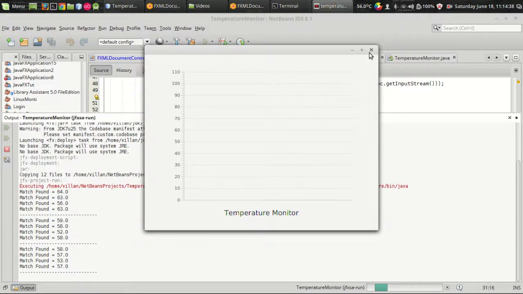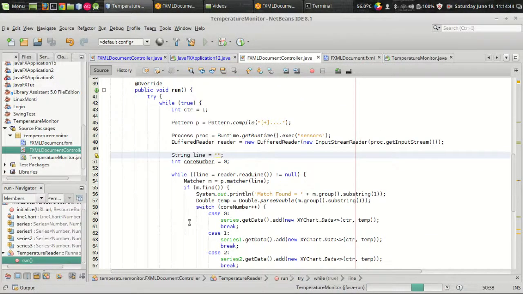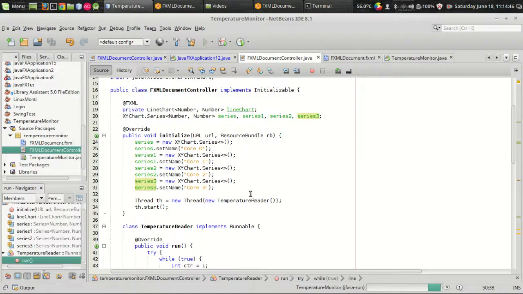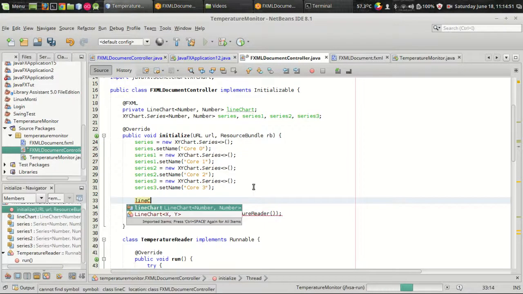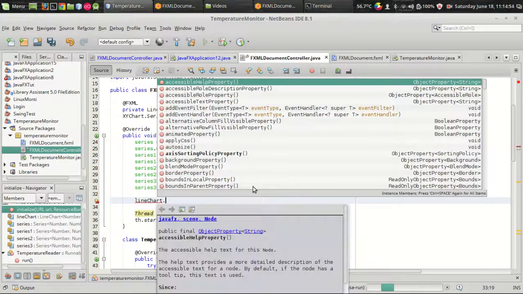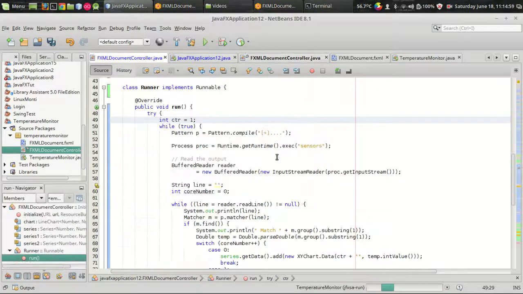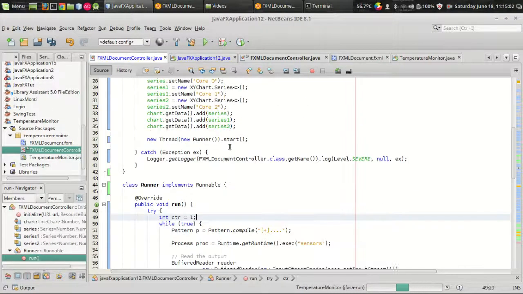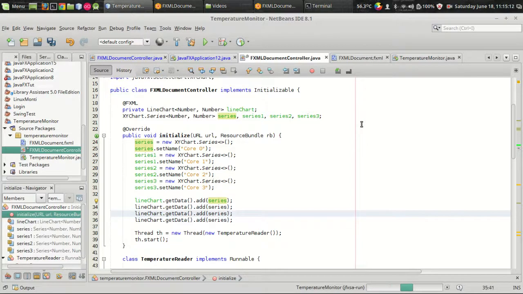So it is not showing. That is because we haven't associated this series with our line chart, and that can be done here. We can associate the series with a chart using line chart dot get data, line chart dot get data dot add, and series, and we need to add series 1, series 2, series 3 also.